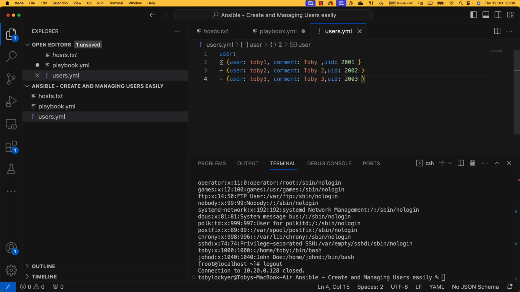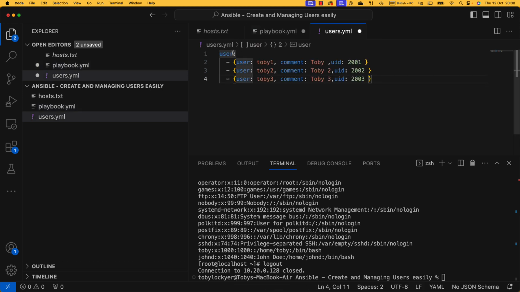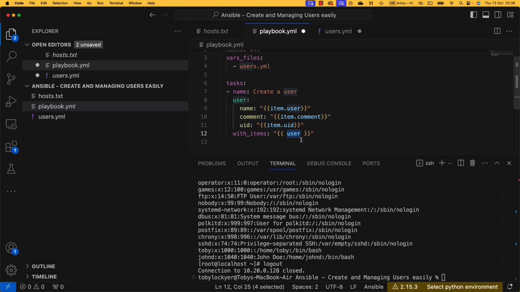So just to explain, let's indent these. Here we go. So these three things here are still part of this user variable. So we're going to use each of these three lines in this with items. So the with items is going to iterate through user, and that's here. Now let's be correct, it's users. So let's keep that to users.